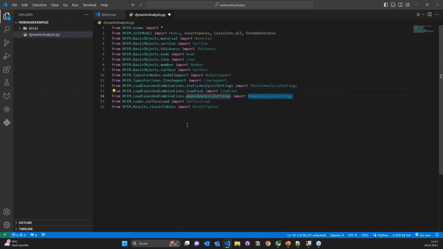Load case and model analysis settings. Also, I have some loads, surface load. And then to access the result, I'm using our result tables class.